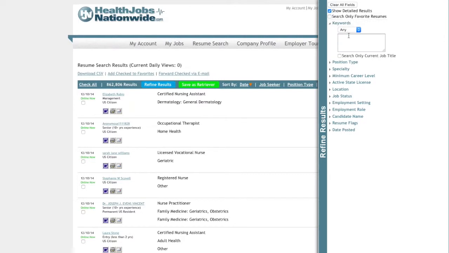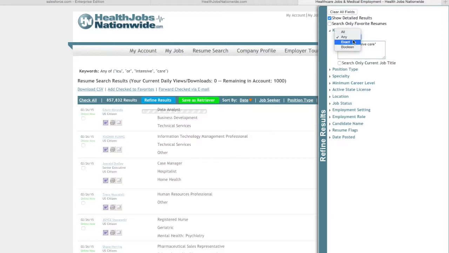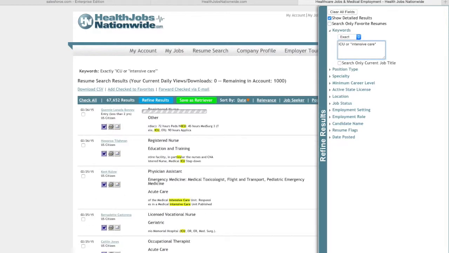When searching with keywords, it's a good idea to use the words and or to keep the words separate. For my example, I'm going to use ICU to keep it separate from the words intensive care. If you would like two words to stay together while you're searching, you must put them in quotation marks, as well as choose exact. Now you can see over here where the system found ICU as well as the grouped words intensive care.